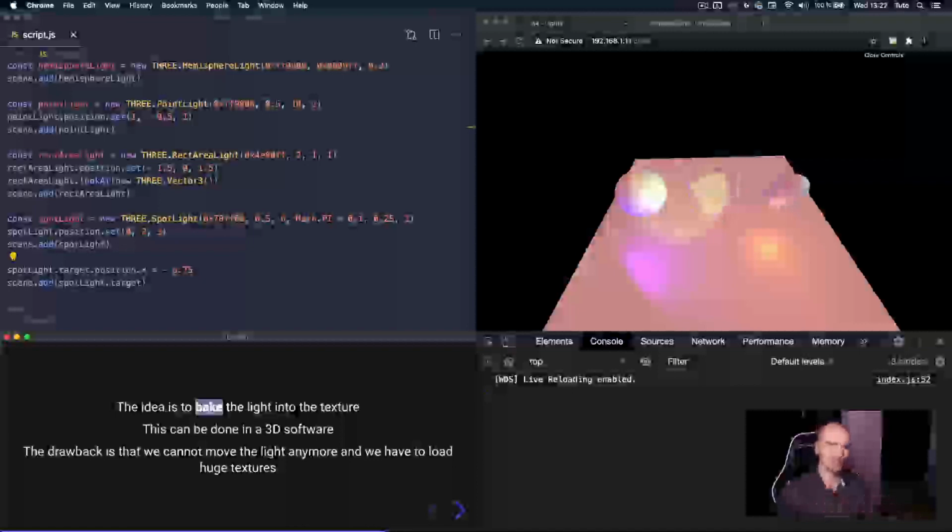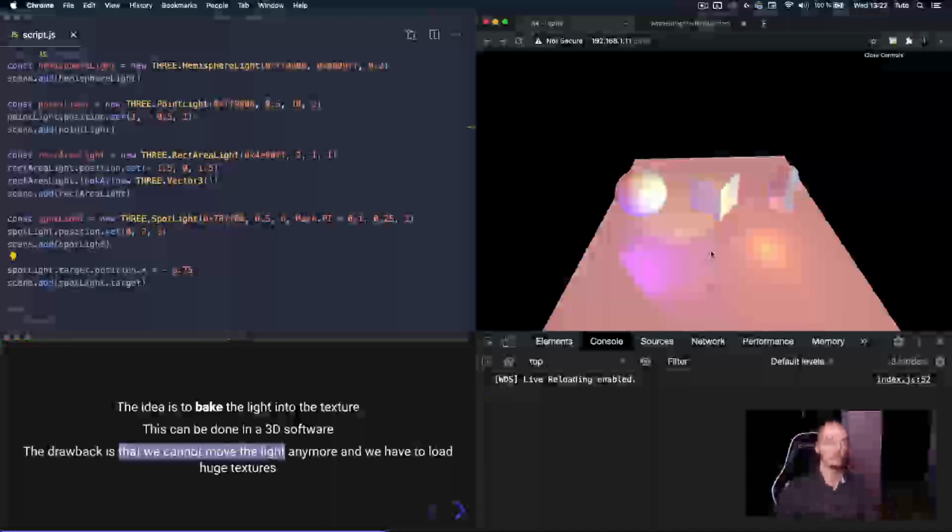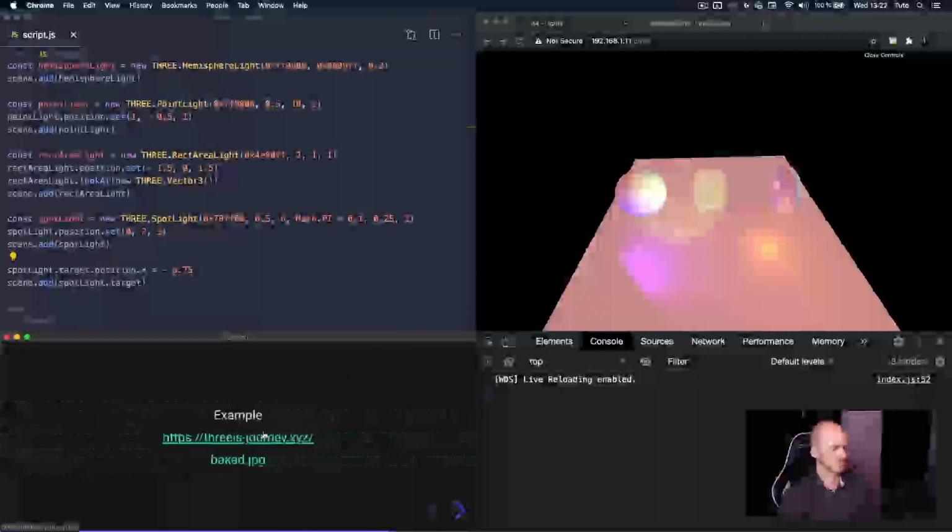Maybe you don't know exactly where I'm going. I'm going to show you examples so you can understand. The drawback is that we cannot move the light, because the result of the light will be baked inside the textures, and if the lights move, the textures won't be updated. And you get a lot of textures to load, obviously.